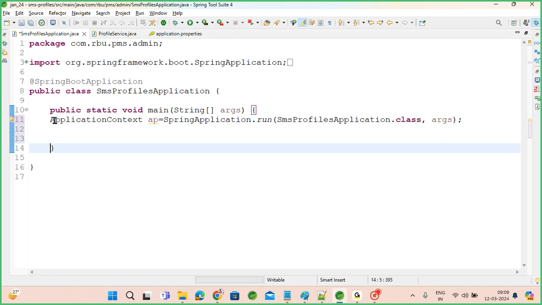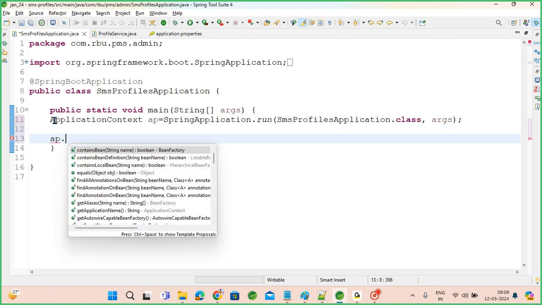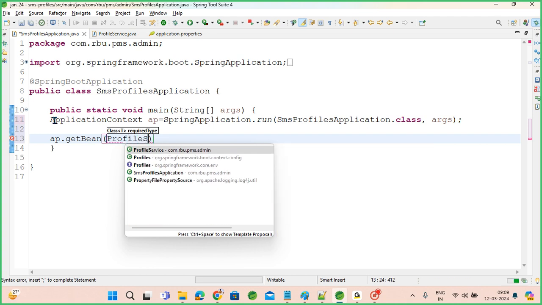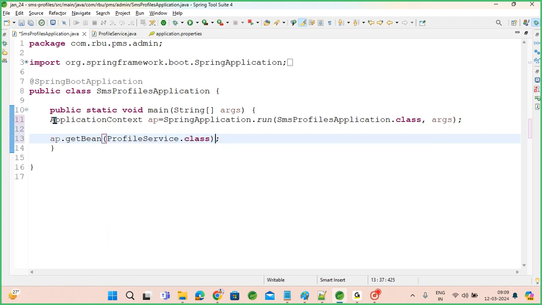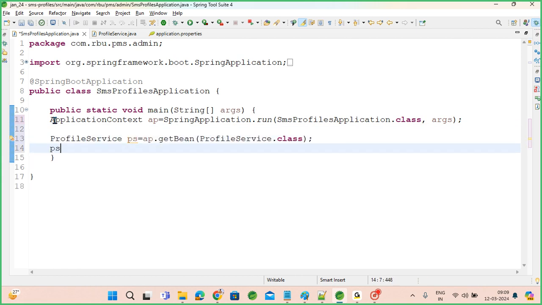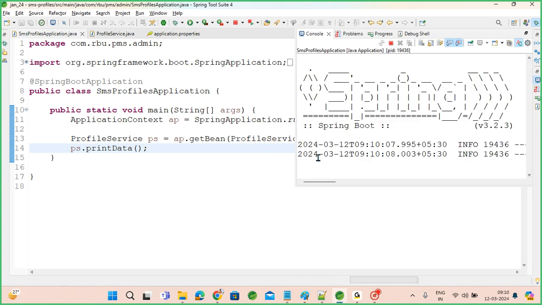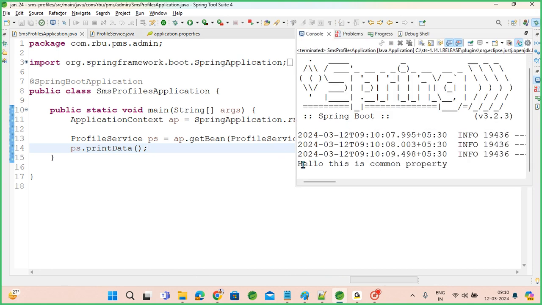I can get that method here and see which property it is reading. Application context dot getBean profileService, then profileService dot printData method. So I am just reading a property and printing it. Hello, this is common property. So it is able to read it.